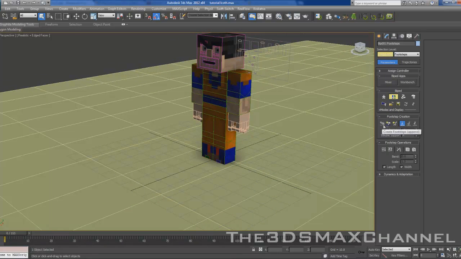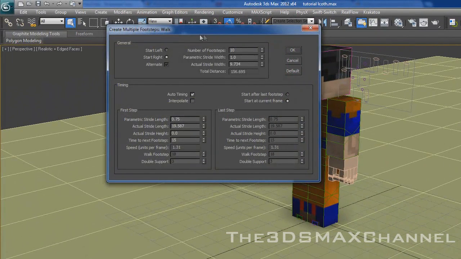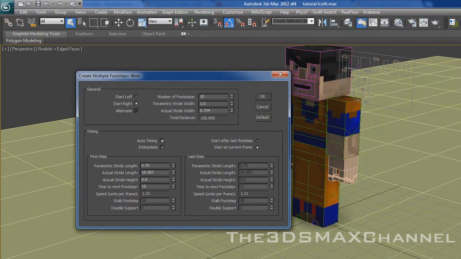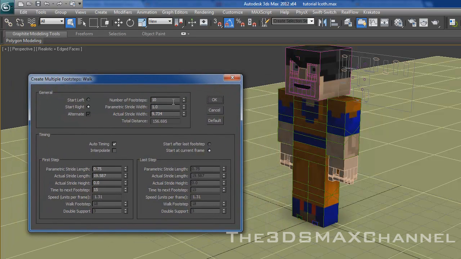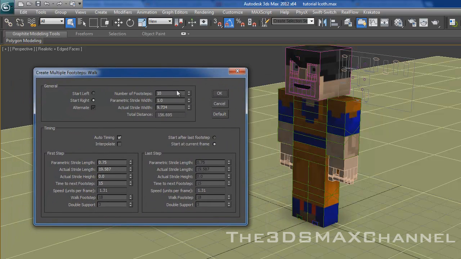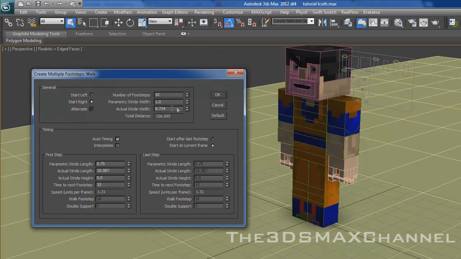So you could create a footstep for this frame, or you could create multiple footsteps. So that's what we're gonna do. Click on the create multiple footsteps walk, and you should get this. You've got the number of footsteps, how wide each foot is away from each other. So yeah, you can customize this, but default normally is good enough.